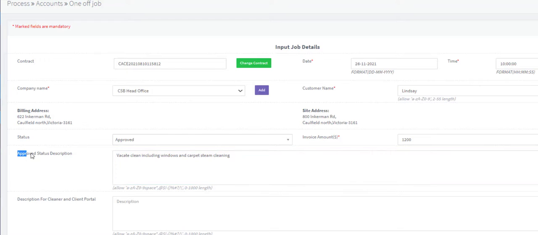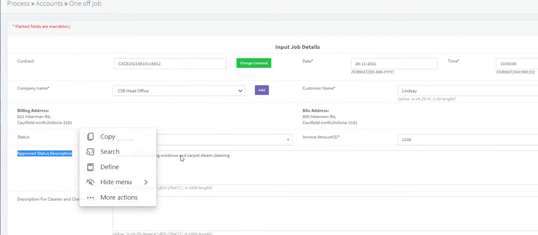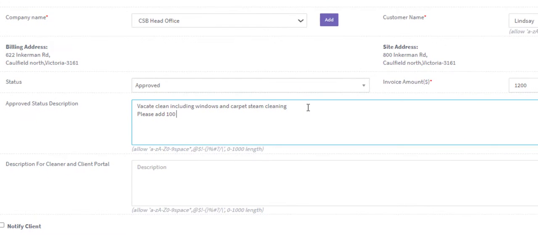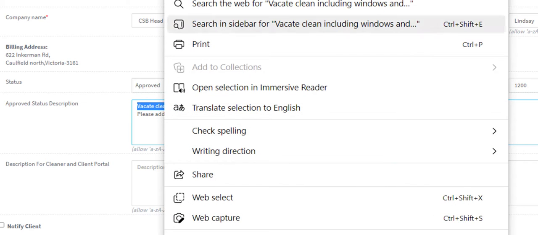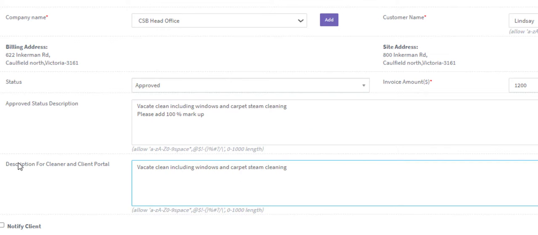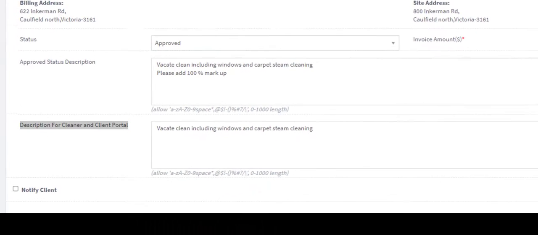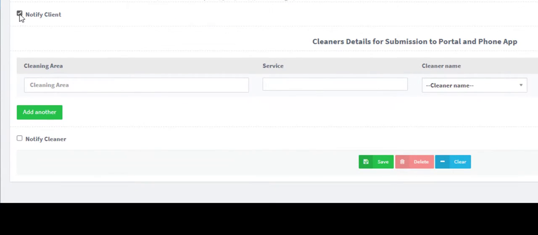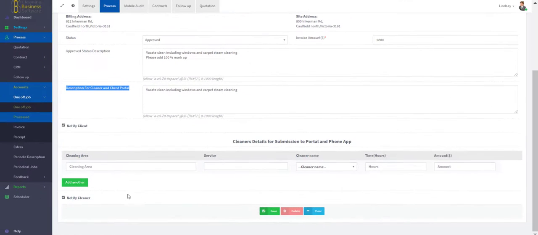Now this area here is specifically for your accounts and for their invoicing. So you could make notes if you wanted to that your client won't see, but basically information directly to your accounts. The actual work is placed in two areas. One is in this description for the cleaner and client portal. So this will go into the cleaner and client portals as a record of the work being done if you select Notify the Client and Notify the Cleaner from those checkboxes.